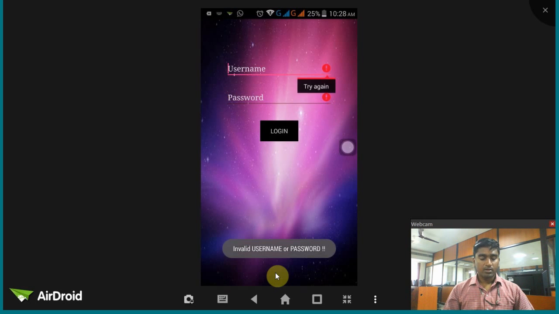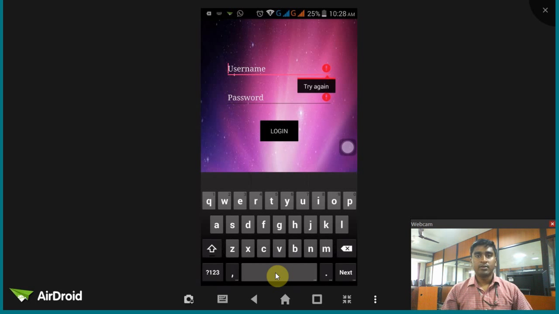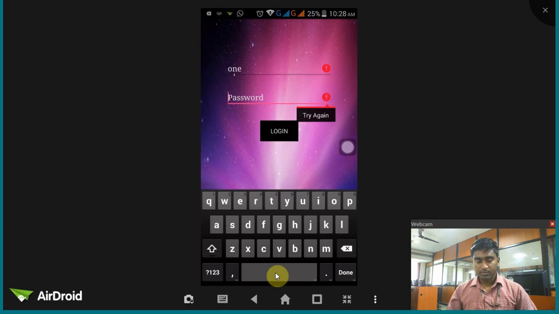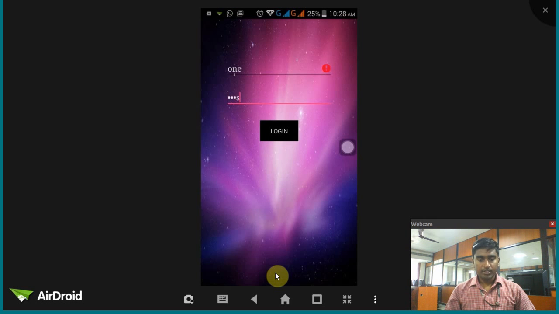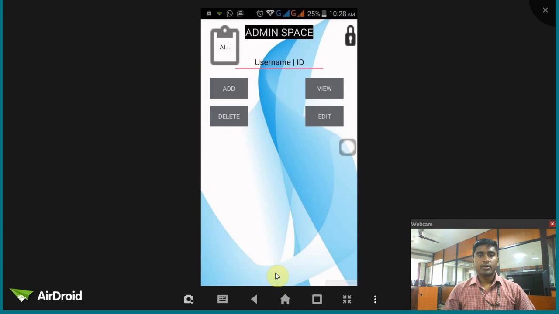Alright, so let's first take a look into the admin page. So I've hard-coded the admin's username and password. Let's log in. Okay, this is our admin page. We've got one button which says all, which displays the data of all the user records. This is an edit text field where we insert the user ID. This is a logout button.